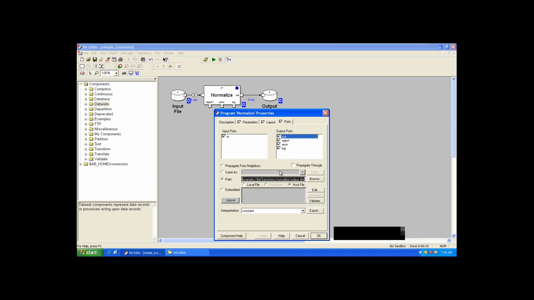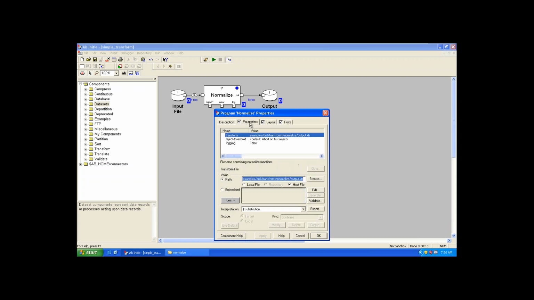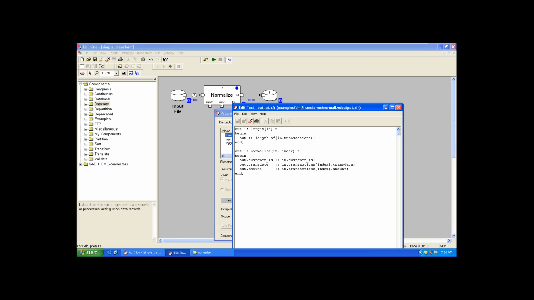Within the normalize, the ports tab has the record format or the structure of the DML, and it will be saved as .dml, and the transformations are in the parameters tab under the transform parameter and saved as .xfr. So as of now, these points have to be remembered: ports, DML, and the xfr. And in simple transform, we will call two functions, length and normalize.